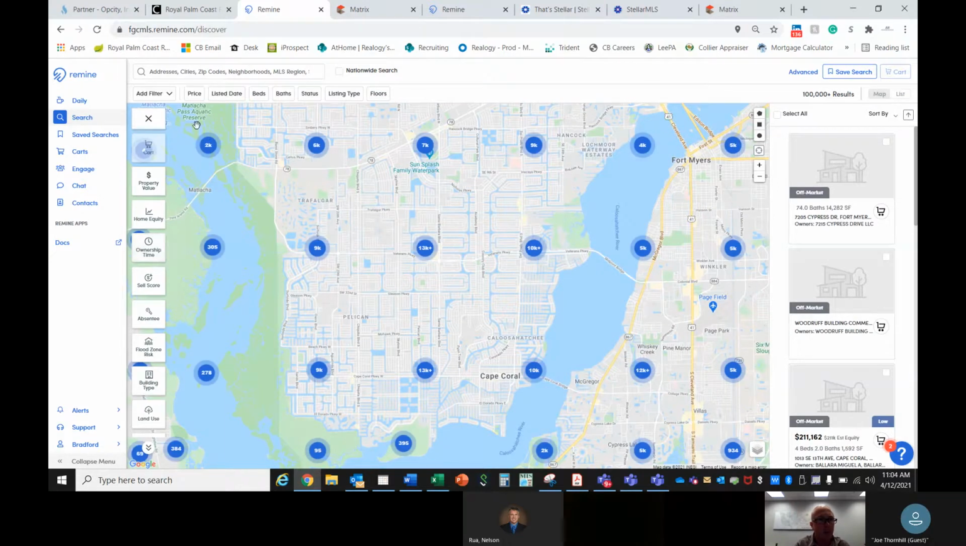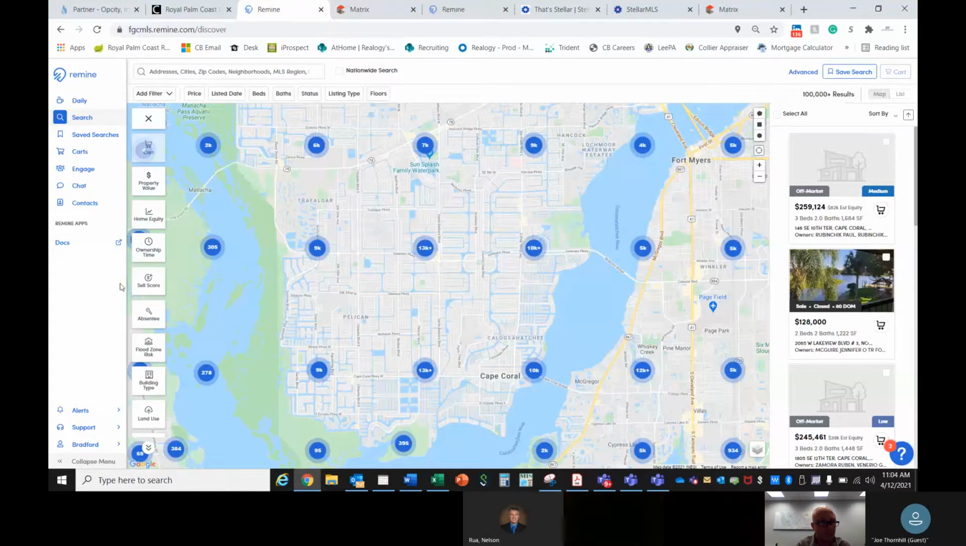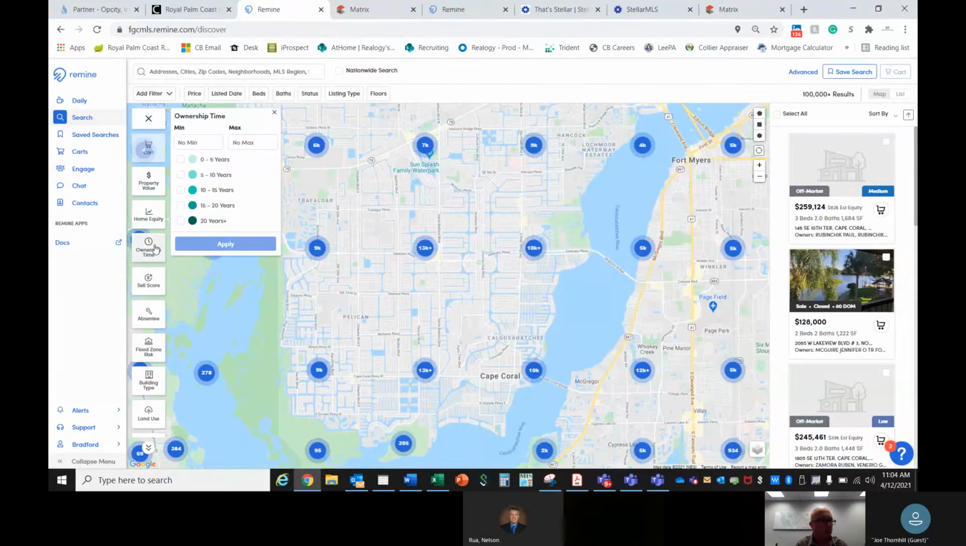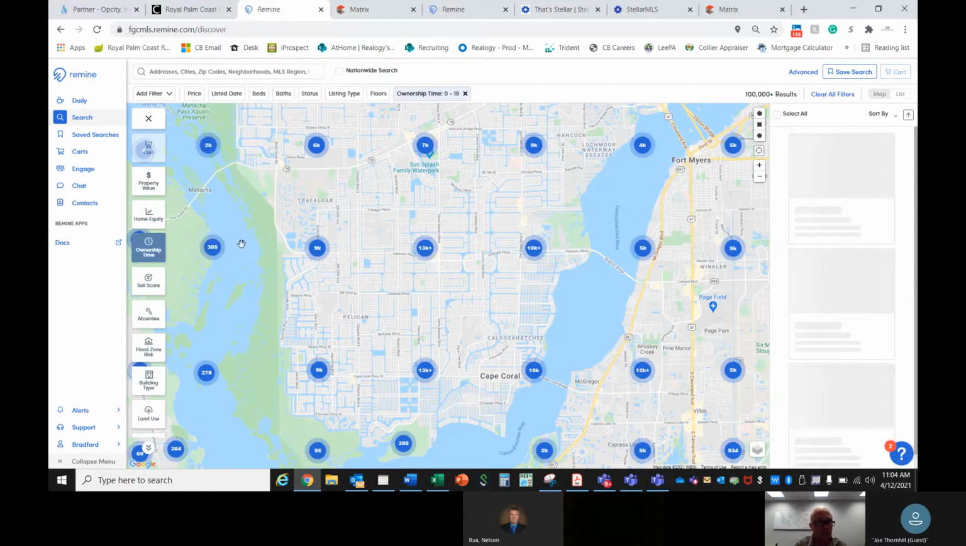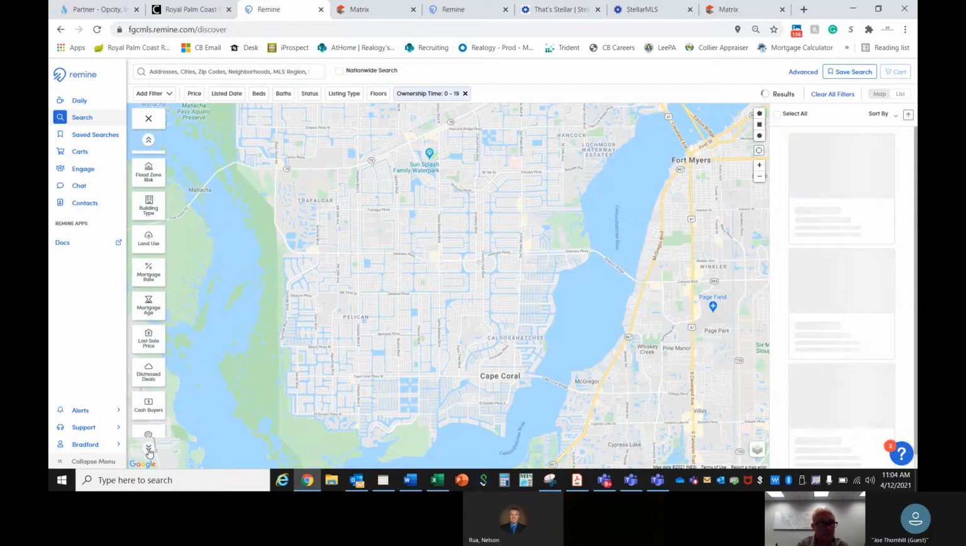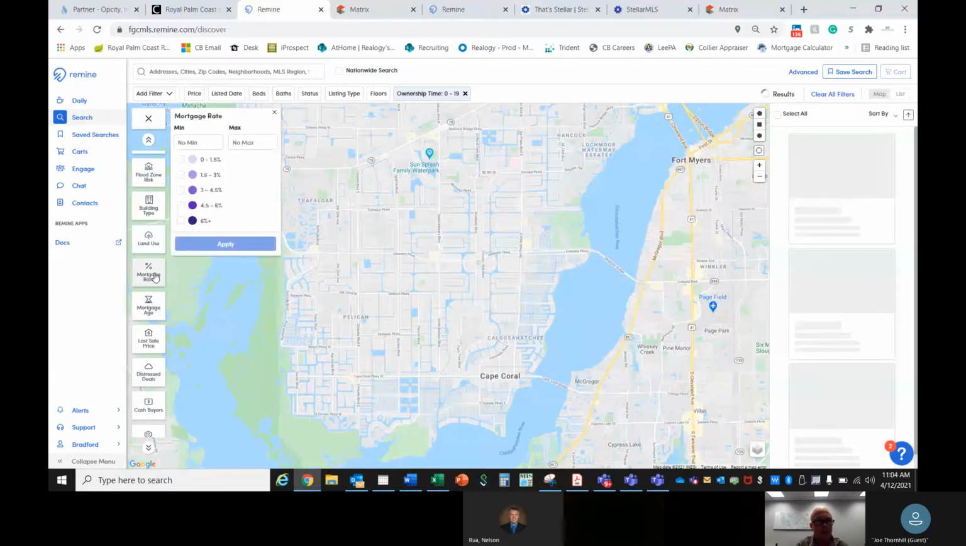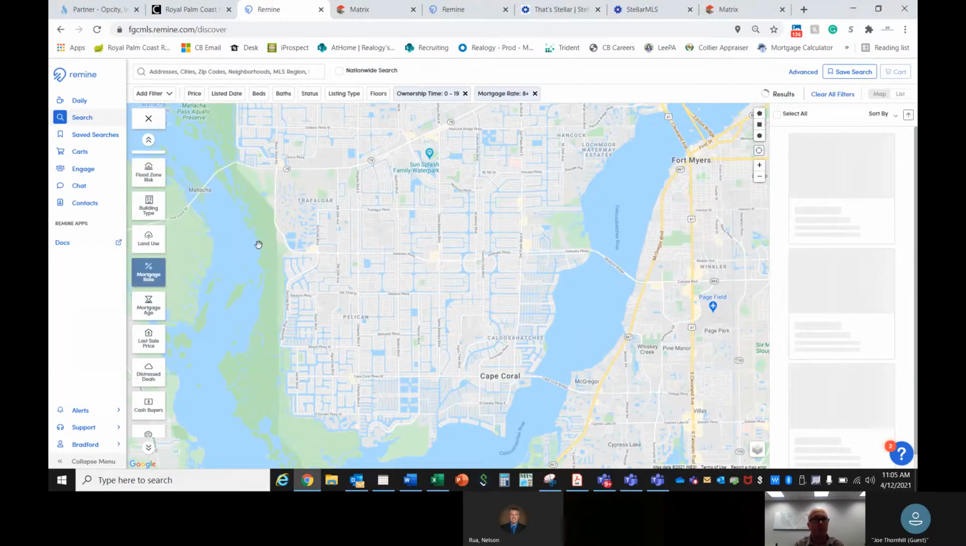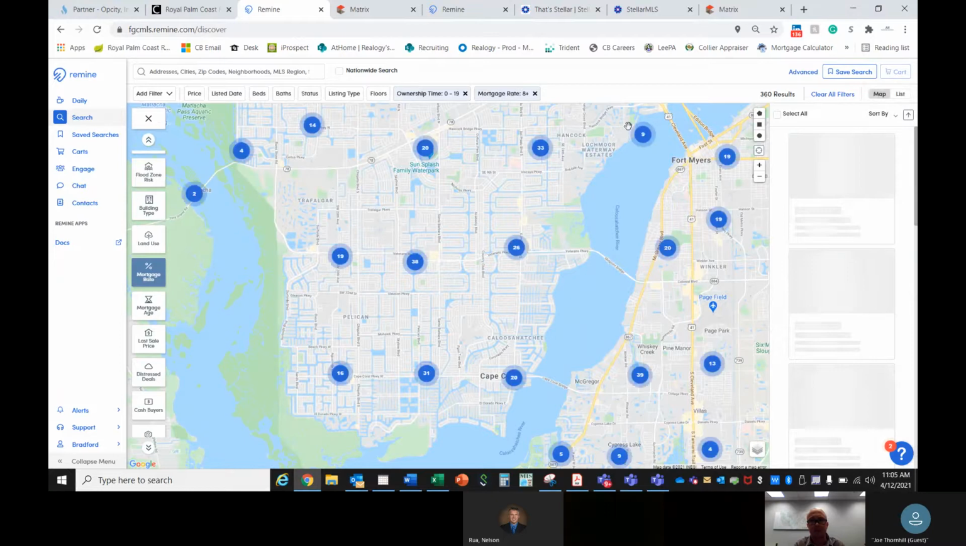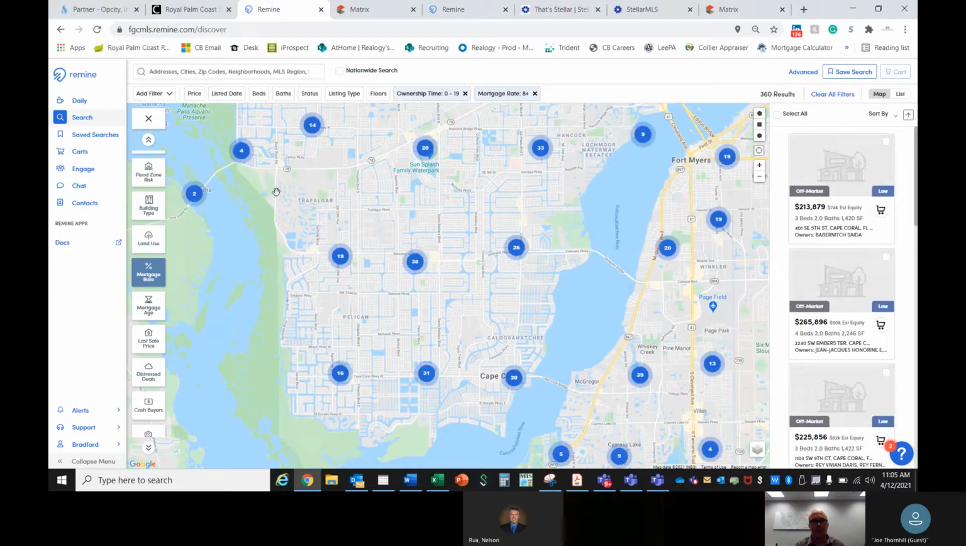So you come over here, you go down to search right there, and I just cleared my search. We're going to go for ownership time, and we're looking for a max of maybe, we'll say, 19 years in this case. Mortgage rate minimum of 8%. Apply. Okay, look at all these different results with that.